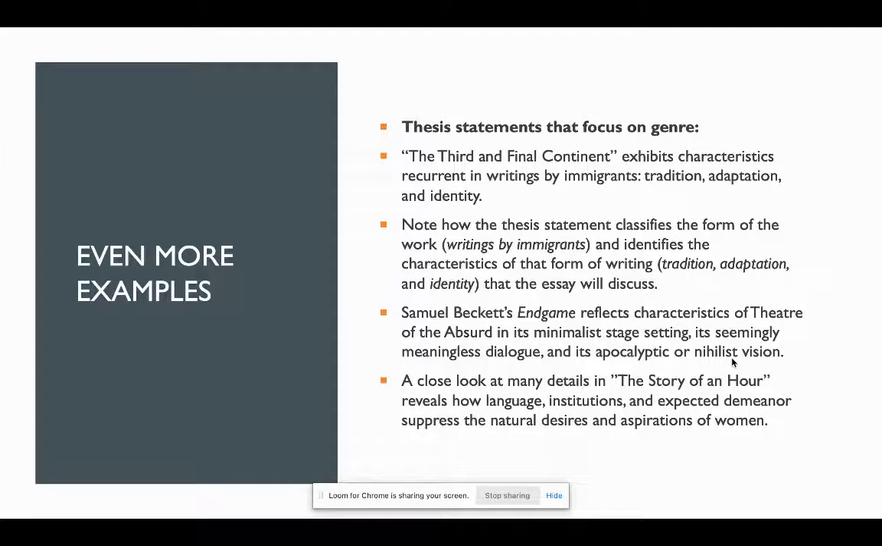These are thesis statements that focus on genre. For instance, a close look at many details in The Story of an Hour, this is the thesis statement at the bottom of the page, reveals how language, institutions, and expected demeanor suppress the natural desires and aspirations of women. So this would be coming from the point of view of feminist writing. That's the genre. This thesis statement contains the what, that details in The Story of an Hour reveal misogyny, and why should you care? Because these suppress the natural desires and aspirations of women.